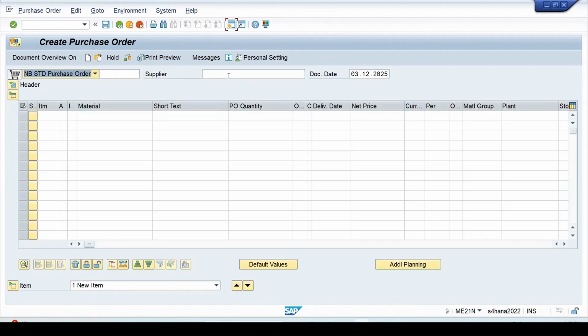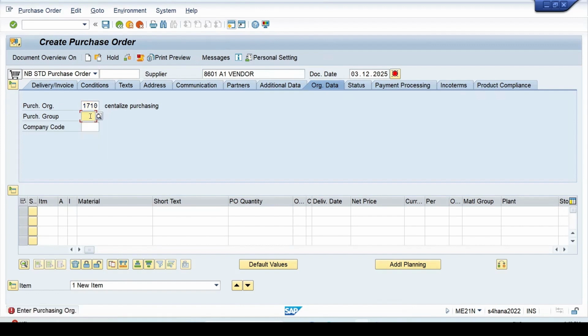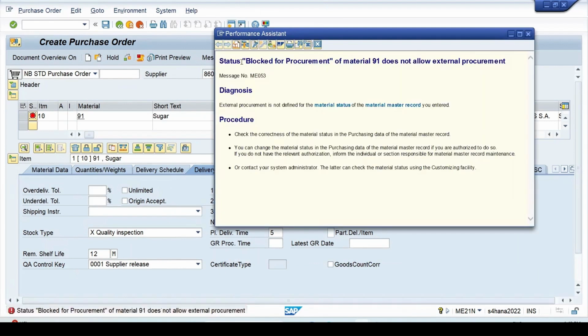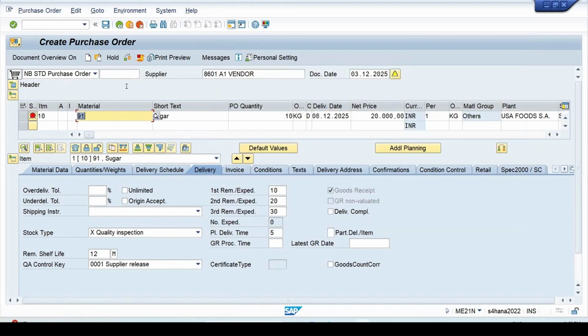/n ME21N, press enter key, entering my supplier and same information I'm entering for the plant 1710. Just now we were able to create it. So when you press enter key, it is giving me again that error message that blocked for the procurement, as we have maintained in the basic data one, the restriction. So for the plant 1710, I am not able to create a purchase order.